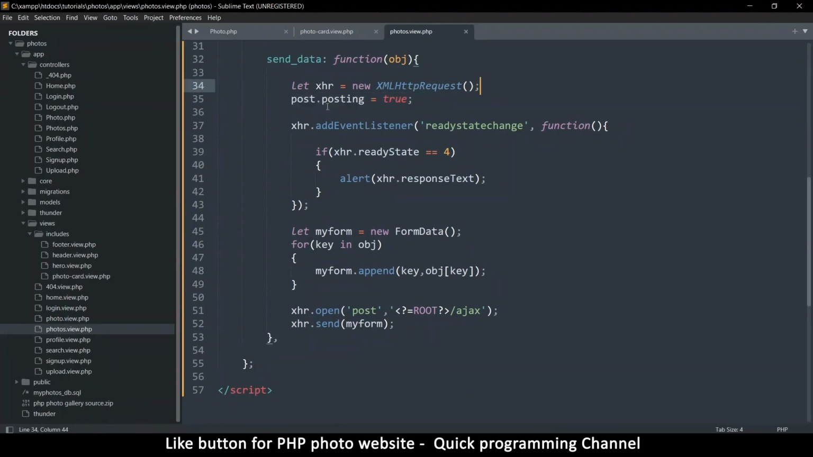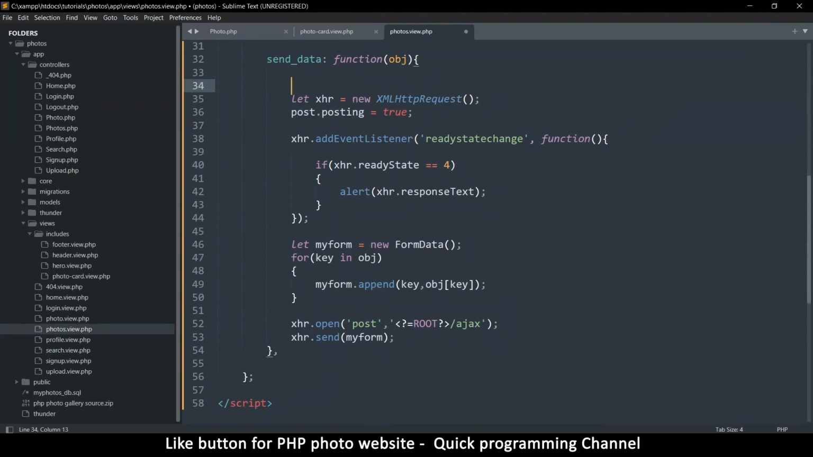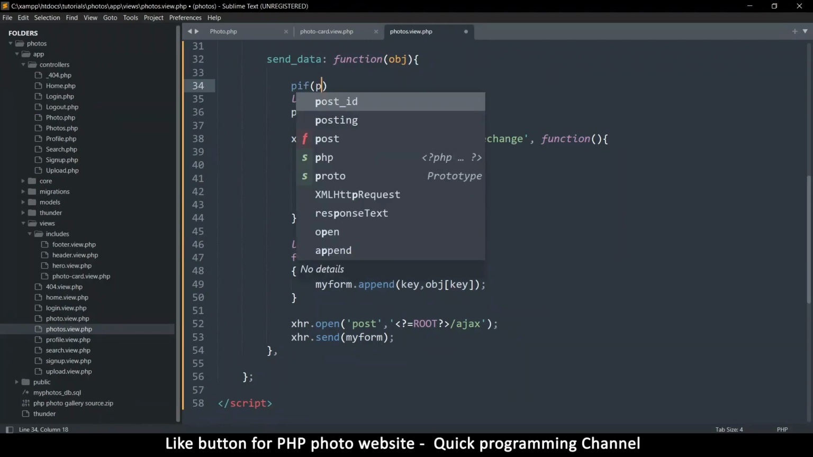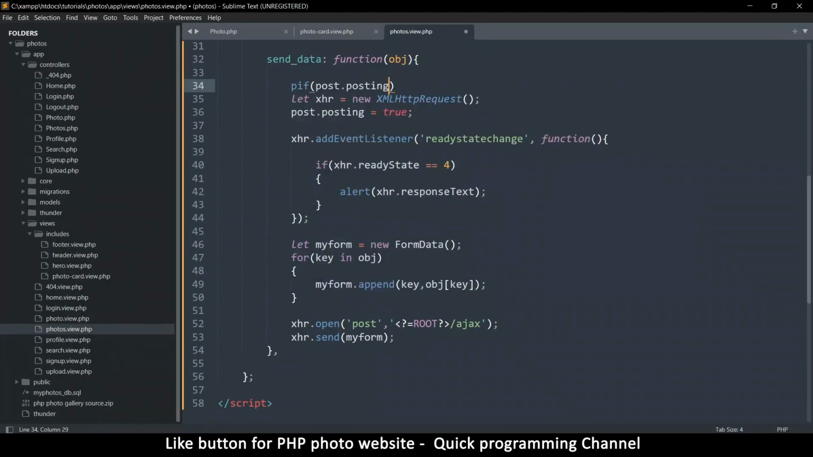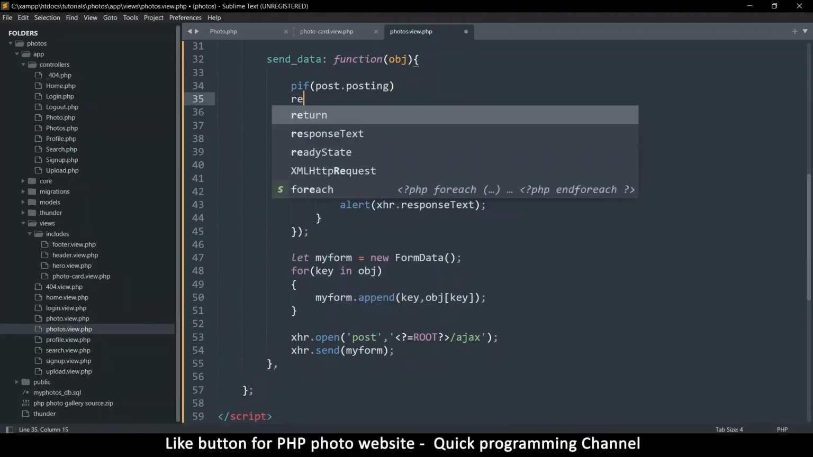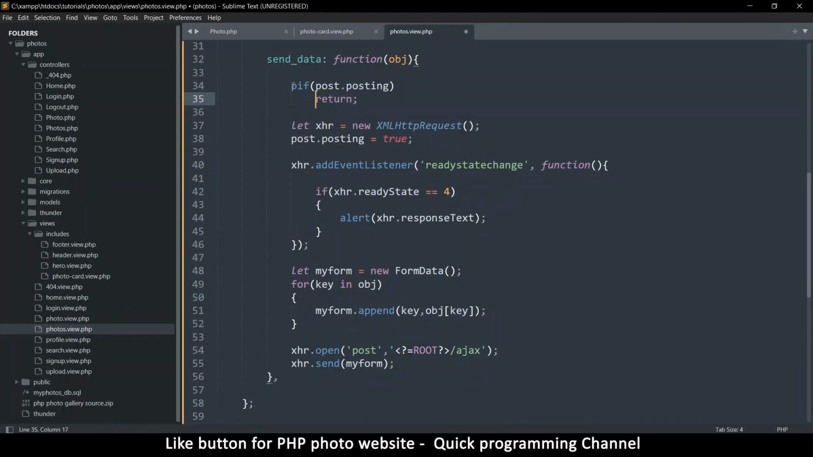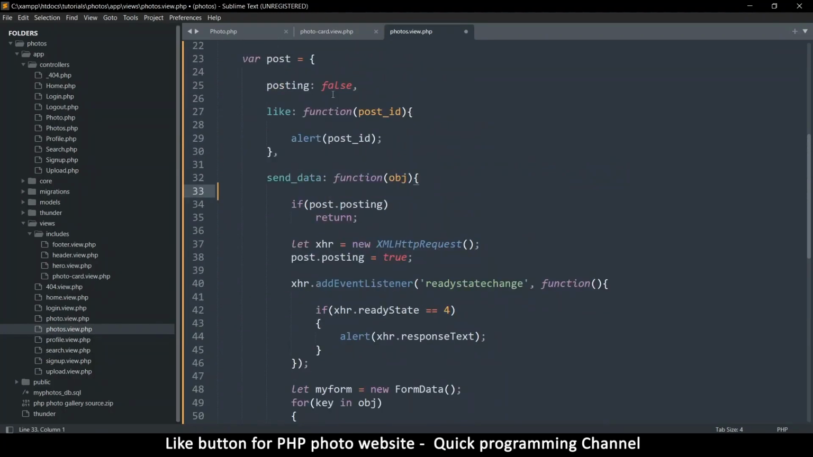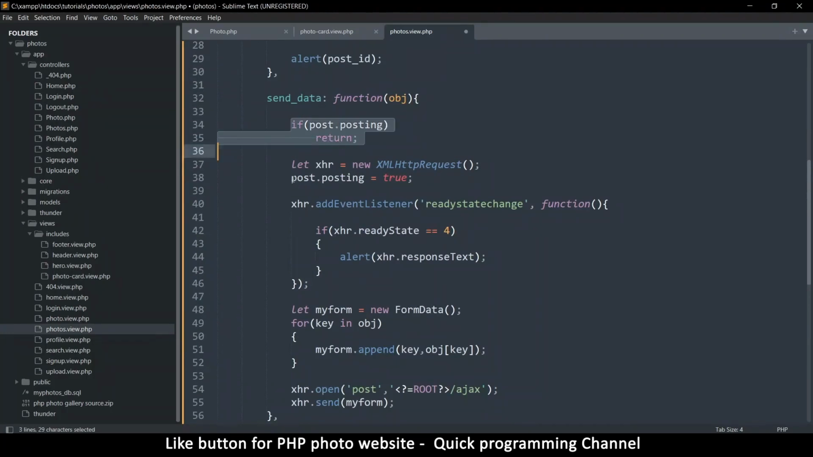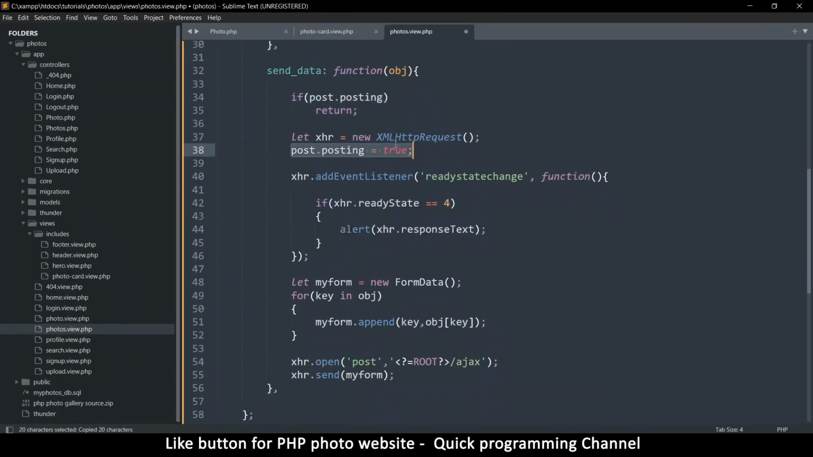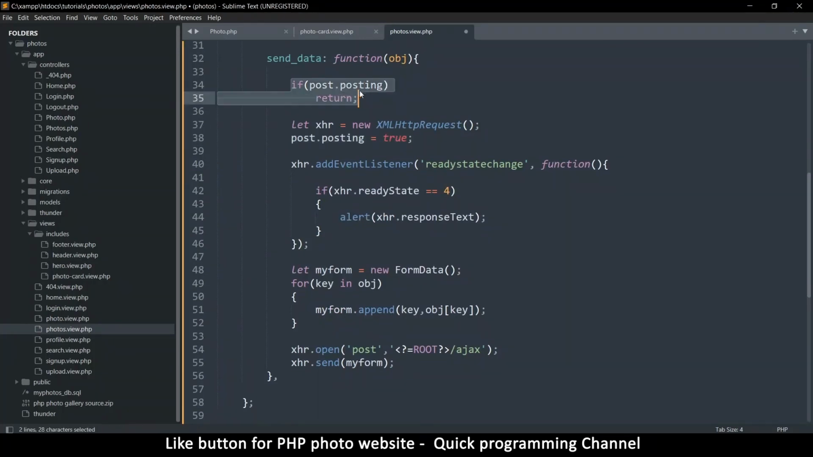Now before we even change that, we need to ask ourselves, are we posting right now? So we're going to say if post.posting, which means if it's true, then let's return. So we exit the function if we are already posting here, unless it's false. We need a way to falsify it, of course, because the first time we run this, posting will be false. So it's going to ignore this, but then it will set it to true. And then anytime after that, we can't proceed because it will remain true.